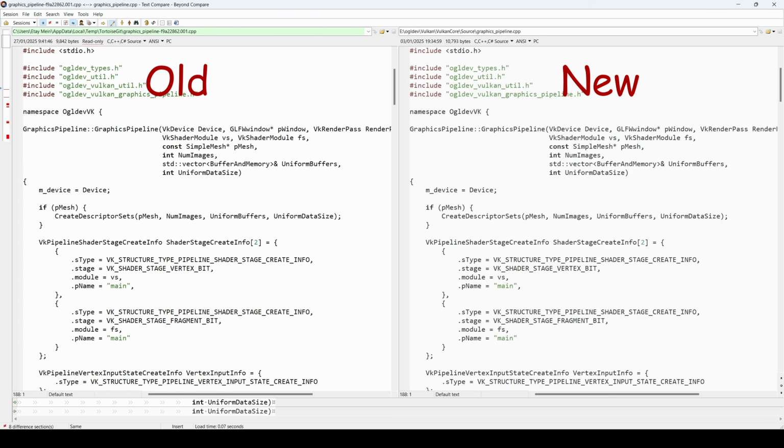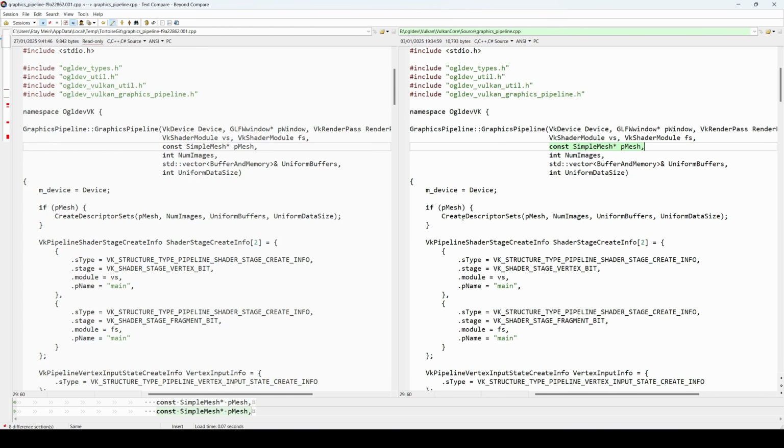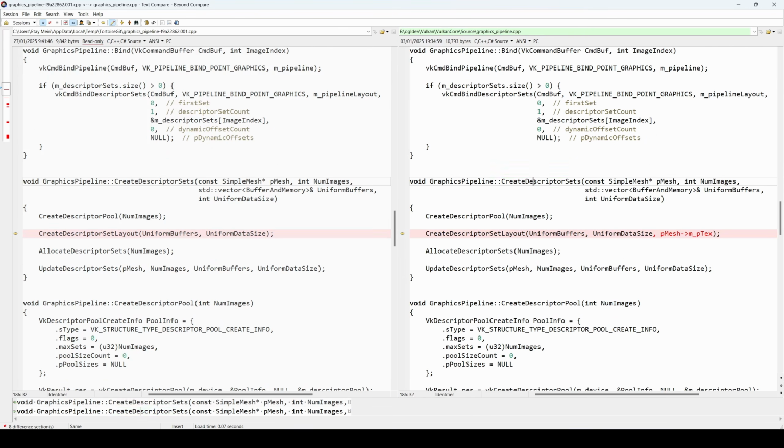There are not a lot of changes to the graphics pipeline class, so we can easily go over them by comparing to the previous version. As you can see, there is no change to the interface of the constructor. We get a pointer to the simple mesh, which now contains a pointer to our VulkanTexture. The constructor calls createDescriptorSets and passes in the pointer to the mesh. And then this function calls createDescriptorSetLayout with the new parameter of the pointer to the VulkanTexture.